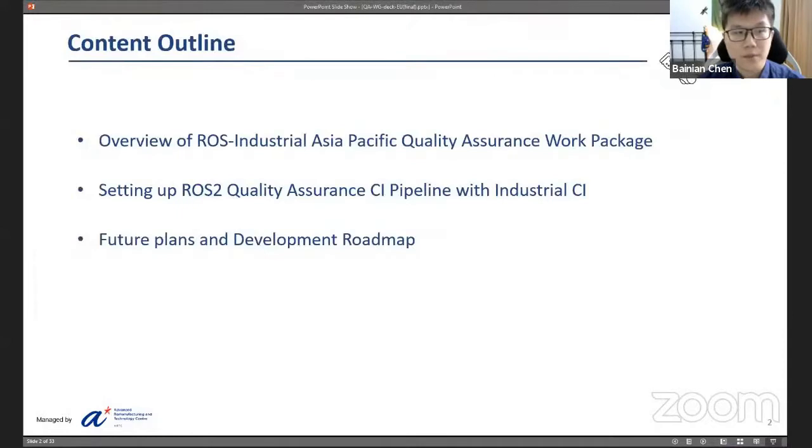This talk will consist of 3 parts. First, I would like to give an overview of some of the goals for quality assurance work going on here in ROS-I Asia Pacific. Second, I will give a brief introduction on how to make use of industrial CI for your quality assurance pipeline, and also a preview of some of the new features that we're adding to industrial CI. Lastly, our future plans and development roadmap.